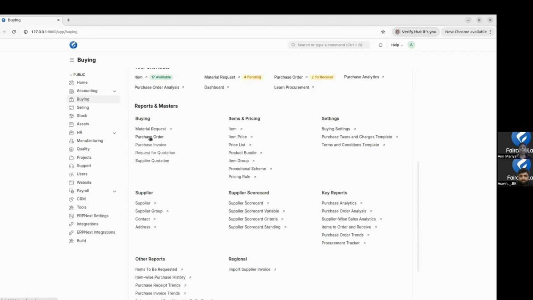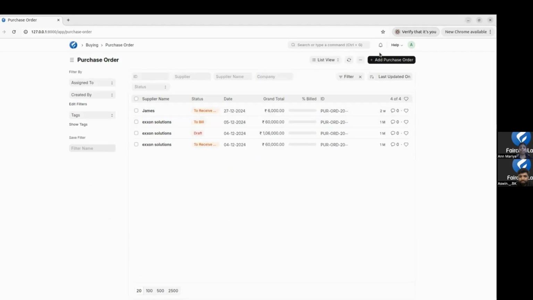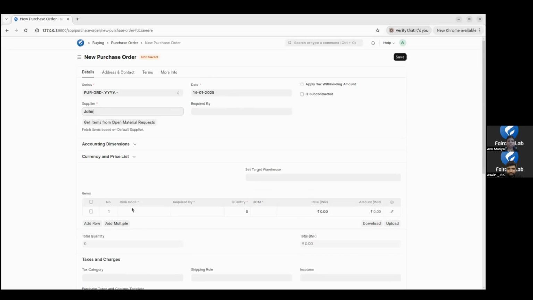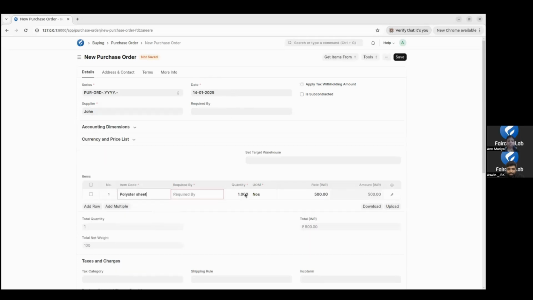Once my suppliers are set, how do I actually make a purchase order? We can open the purchase order and add the purchase order. Here we can create the new purchase order. Choose the supplier name from the drop down. Here we can give the name John, which is previously created, and we can add the item here and give the quantity and give the rate for that. Here we can set the delivery schedule.